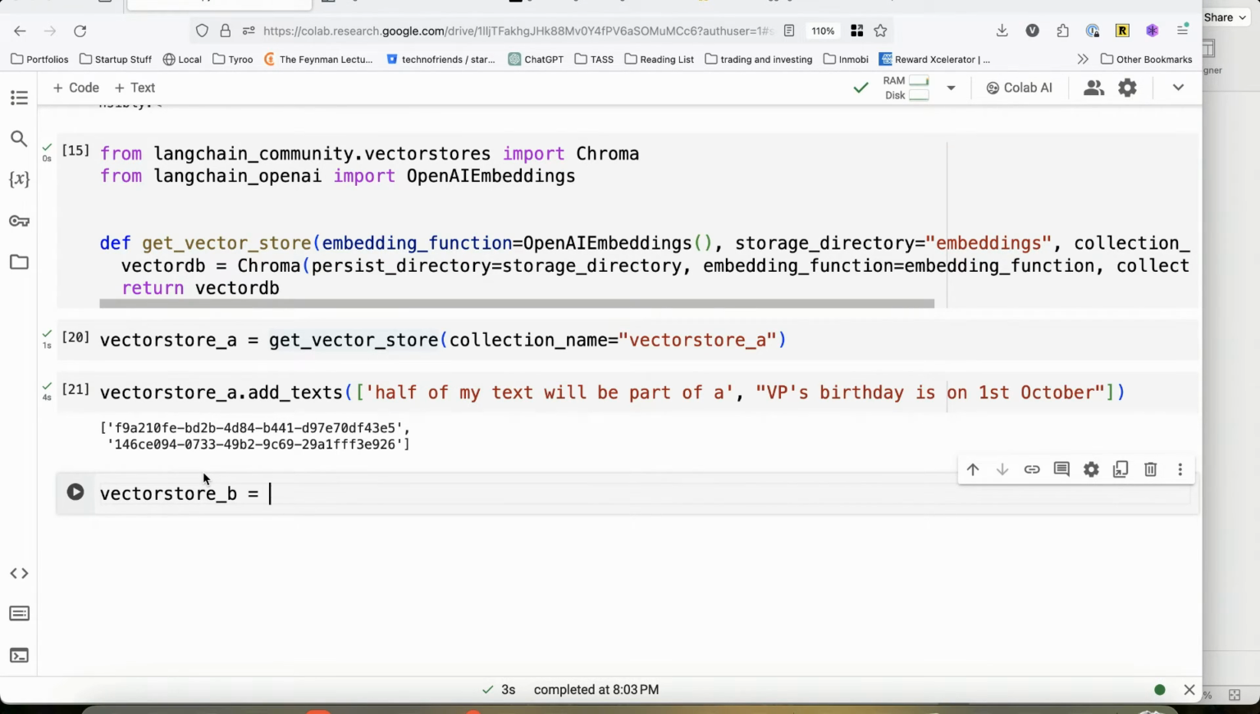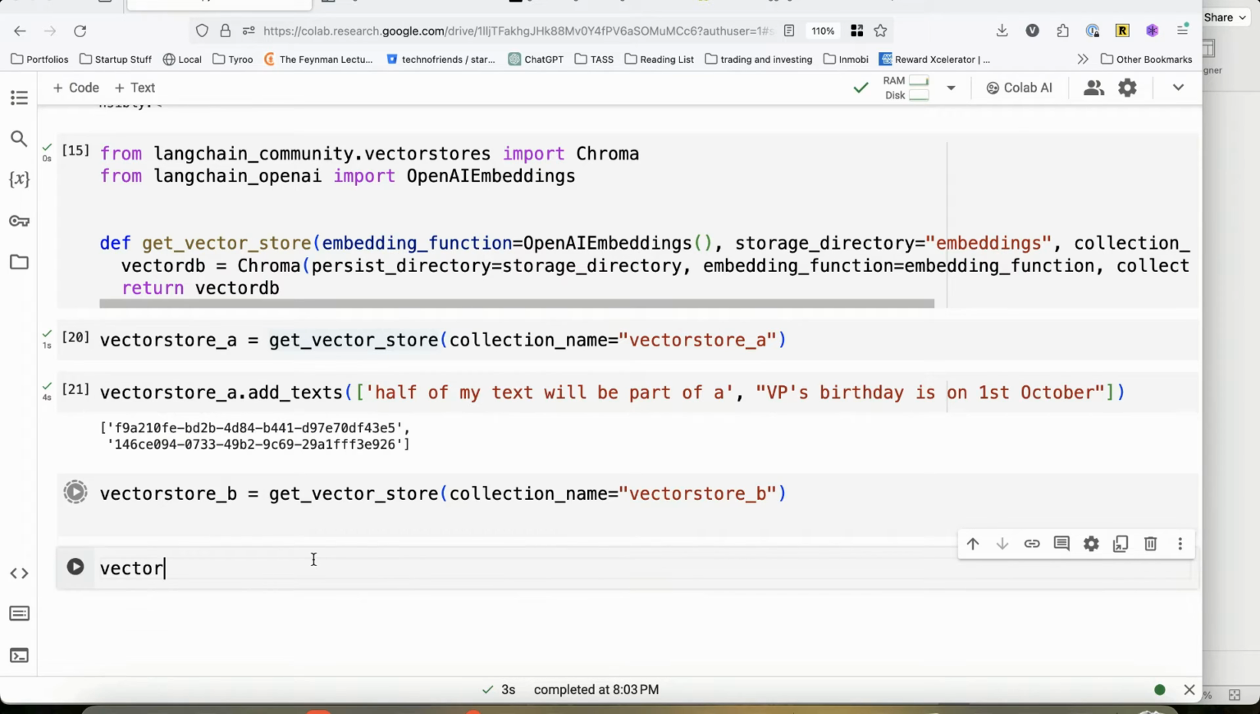So now I'm saying vector_store_B. We are going to create another vector store, and we are saying get vector store, collection name, this time vector_store_B. And once we do this, we'll also add text to this. We'll say vector_store_B.add_texts, and in the same way, half of the text is part of B.